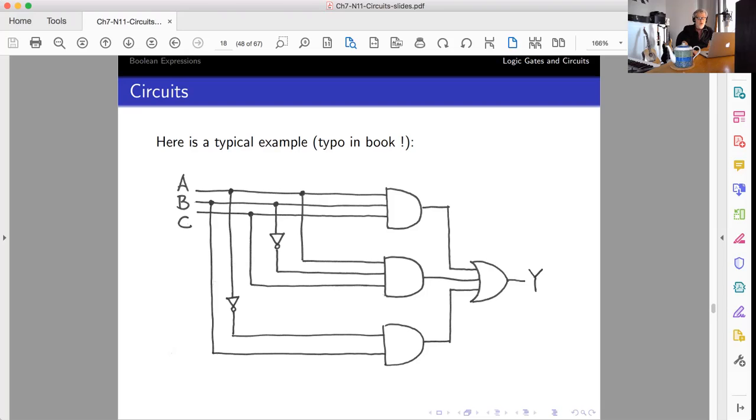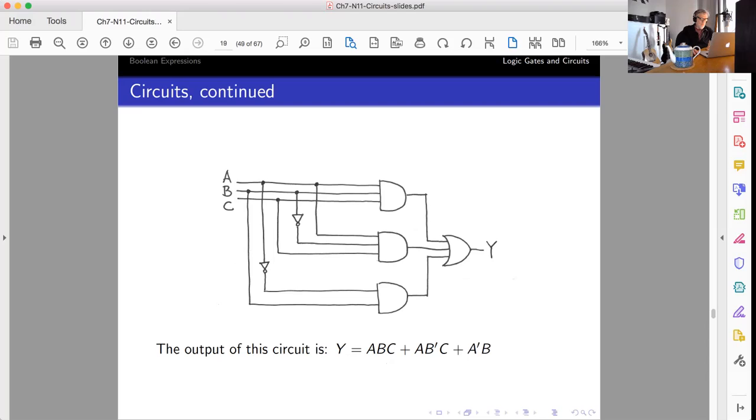So I'd like to obviously write down a Boolean expression for this circuit, okay? So let's see what this looks like. Well, this is an AND, and A, B, C are going in there, so that's A, B, C. The second one here, I've got A, the negation of B, and C, so that's A, B prime, C.